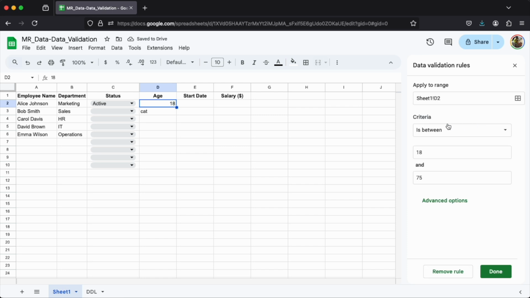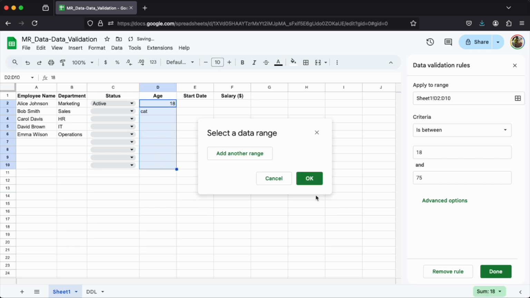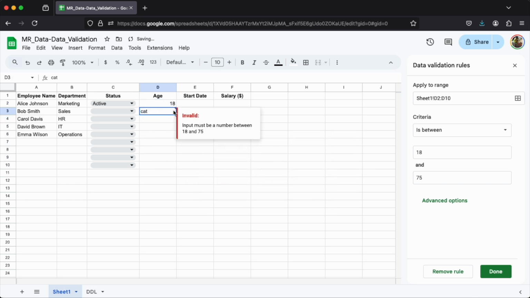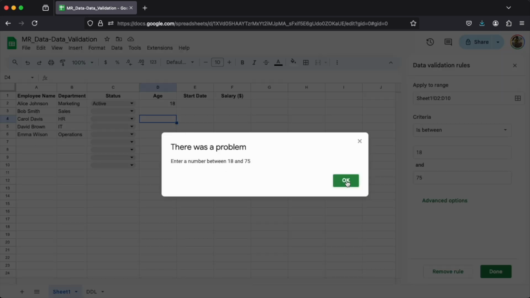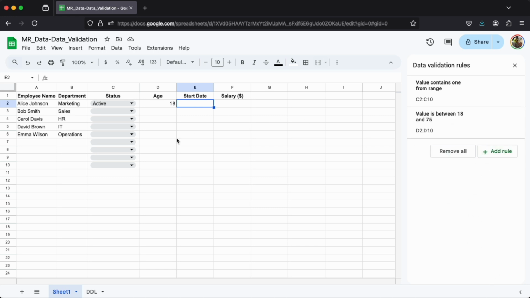My apologies. We need to expand this data validation out to more than just that range. And now you see there's the little chip that I was talking about with cat. So we can get rid of that. And if we try to type in dog, it says there was a problem, and then it clears out the error message.